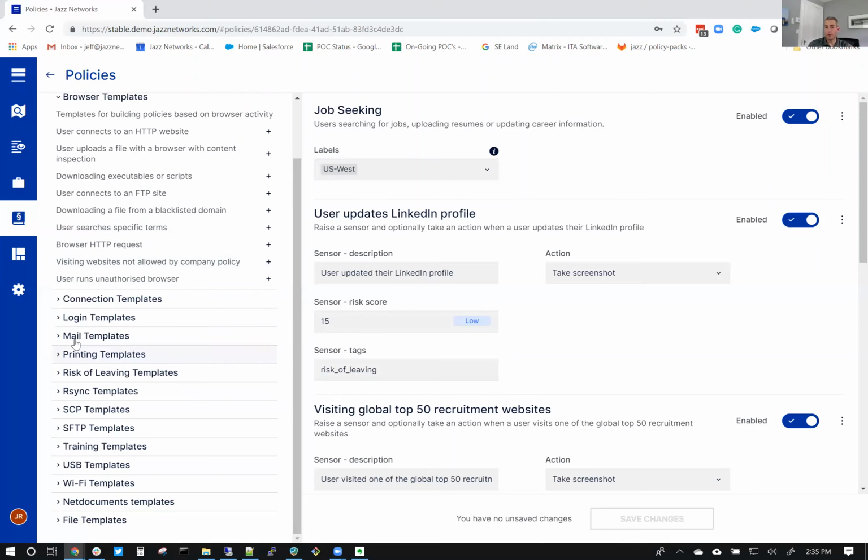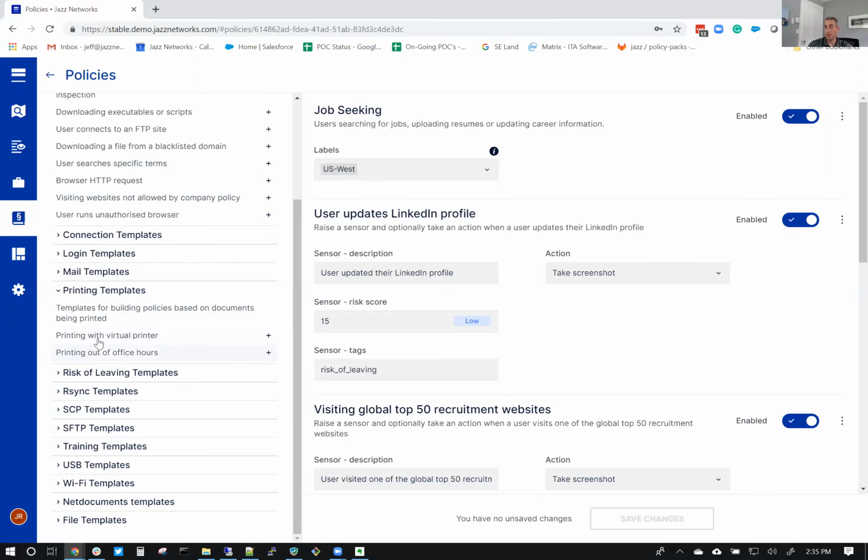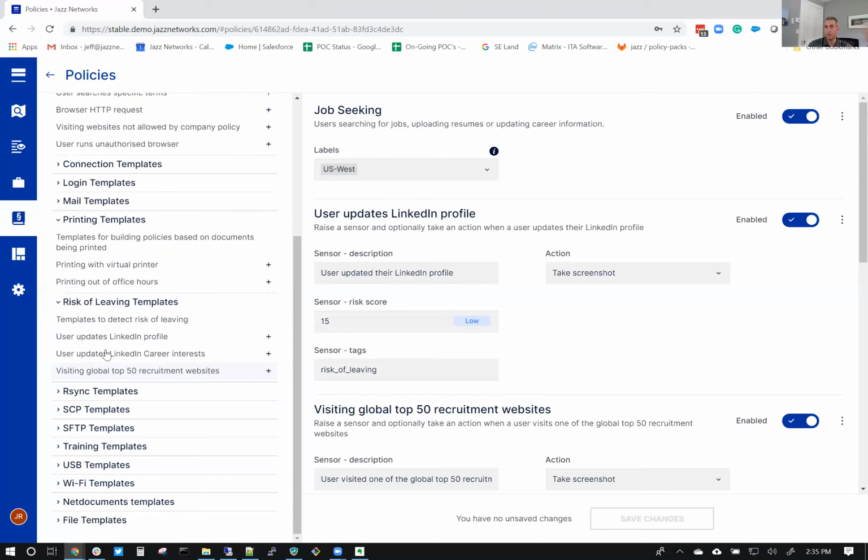Printing, do I print outside of office hours? Am I printing to PDFs and trying to save it as pictures rather than what the document name is, so that I can try to steal it there and try to evade what's going on? We saw the LinkedIn stuff, but if we see somebody trying to go to just recruitment websites, that could be a flag.